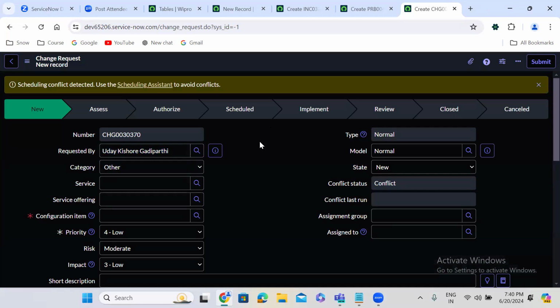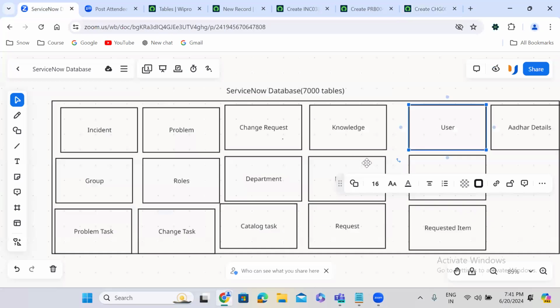Guys, remember, when a company purchases the ServiceNow product from the ServiceNow company, some tables come with the instance by default: the user table, group, roles, incident, problem, change. Those tables will come. If you want to create a new table in the database, we can also create a new table in the database.